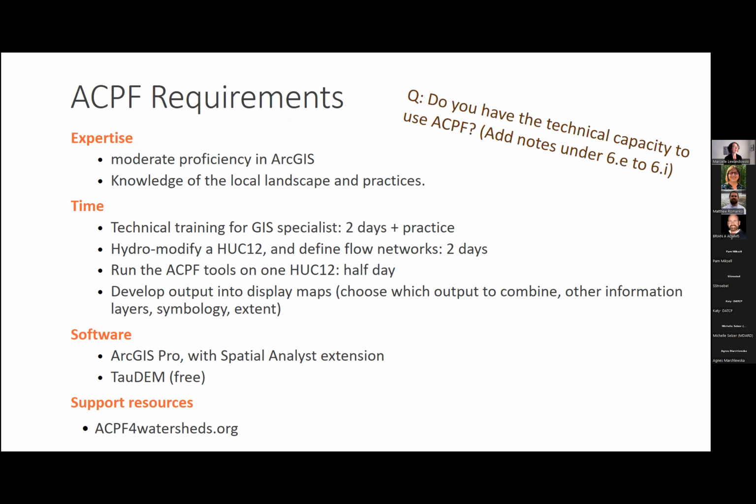Okay, my last slide here before I hand off to Matt is to talk about the ACPF requirements. And this all fits under your section 6E to I in your worksheet there. If you're going to use ACPF, you need to have the expertise. And there's 2 kinds of expertise: moderate proficiency in ArcGIS, but also knowledge of the local landscape and practices. So you need to have access to both of those.